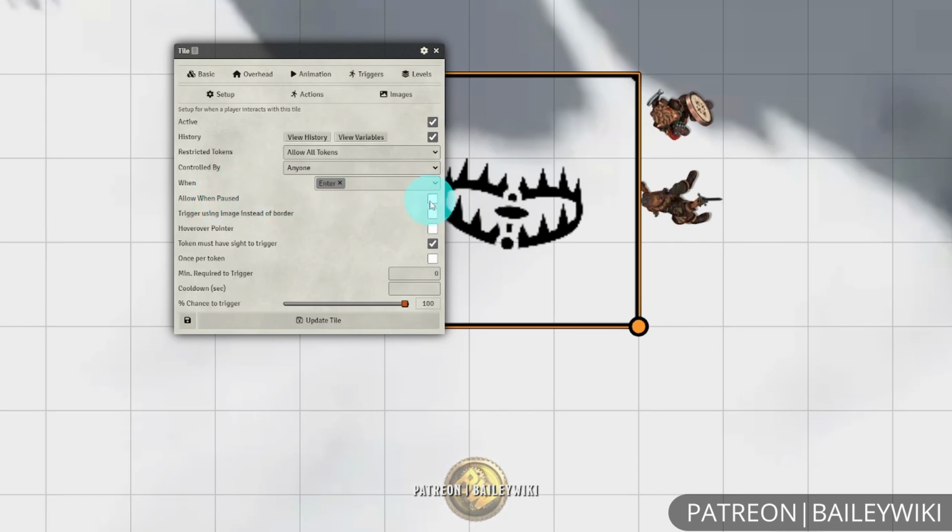So the first option is allow when paused, and that's going to allow these triggers to be activated whenever the game is paused. So we can see we have the pause logo down at the bottom, and if you have allow when paused, then this will work for anyone who is normally able to trigger the tile, regardless of whether the game is paused or not. Now, as a GM, a lot of things are still going to trigger for you, even if the game is paused, but we recommend that you turn this on when you're testing and maybe turn it off again if you don't want it to be triggered outside of normal game time.